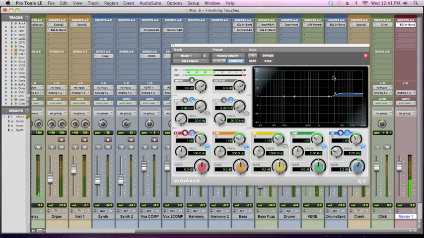So you can see how me adding a little shelf here, right around 4 or 5K, boosting it just 2.5 dB, not very much. You can hear it affect the cymbals, they come out a little bit more overall. My vocals are a little more present. So you can get an idea of how, wow, that's affecting the whole mix there.